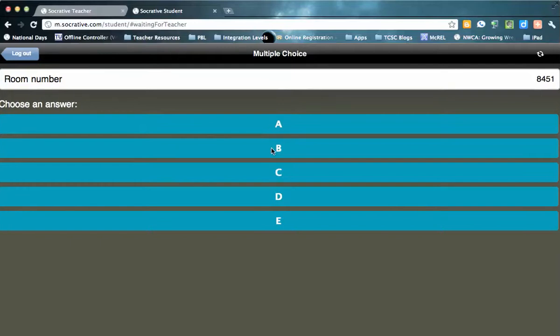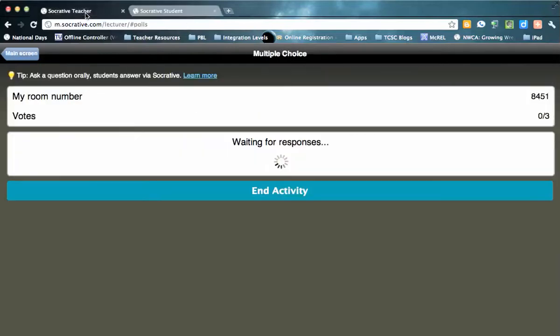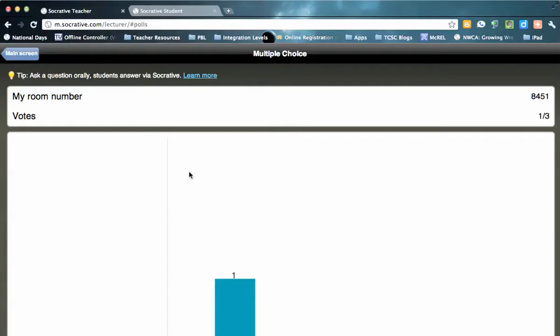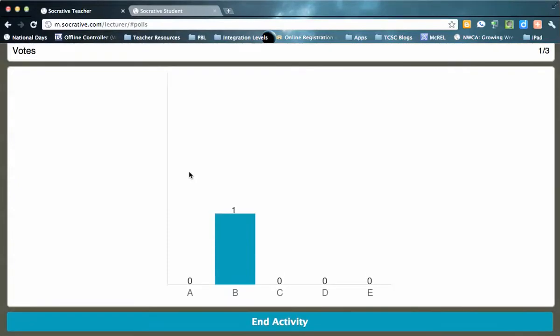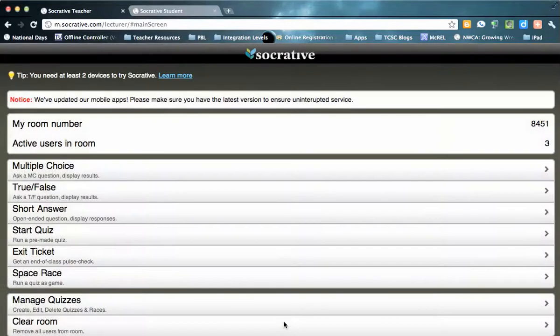So I'm going to go here and choose B for this student. Then you'll see it says waiting for responses. Once a response comes in, it will post it up there. I'm going to choose A for my iPhone, and then B for my iPad. You'll see how it graphs the whole activity for you, and you can get a quick snapshot of your class and their feelings. Once you click End Activity, it's going to take you back to this main page.